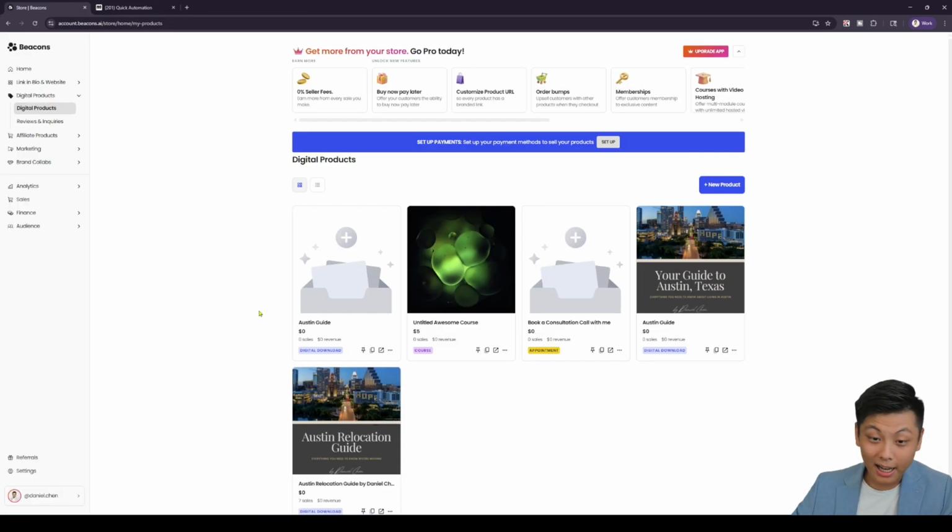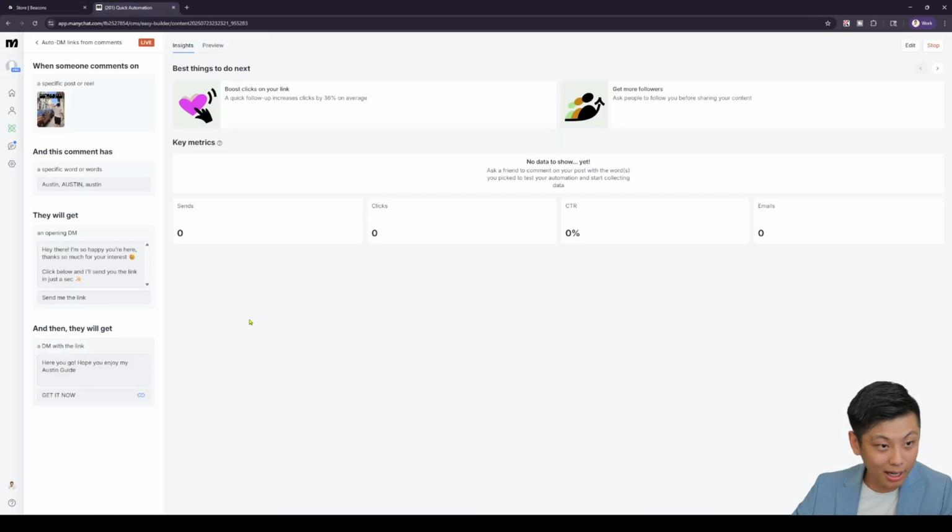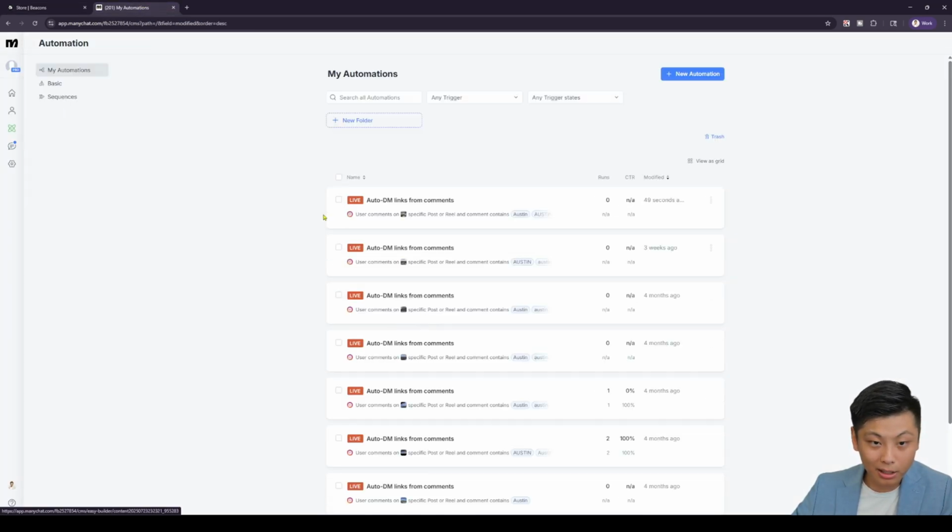That's it. So that's it, guys. We're able to create a lead magnet link for Manychat to help your audience connect with you right away. So we use beacons.ai to create a digital product and then use Manychat to automate this process. It will be automated just like this every single time somebody comments a particular word or keywords on a specific post or reel. So that's all you need to do.